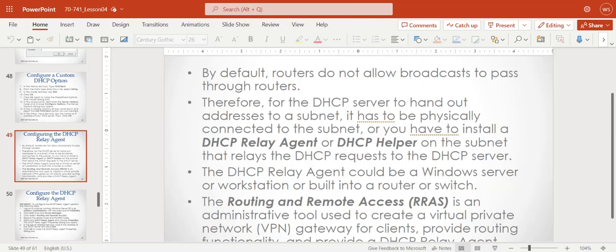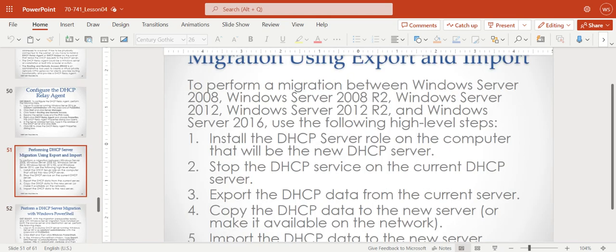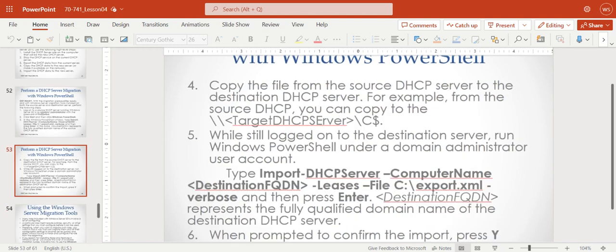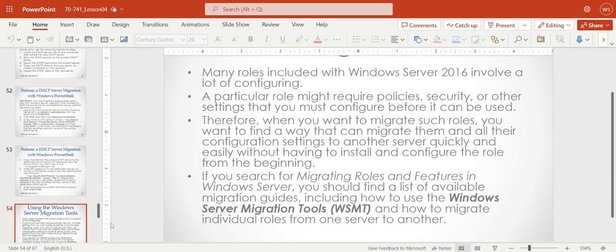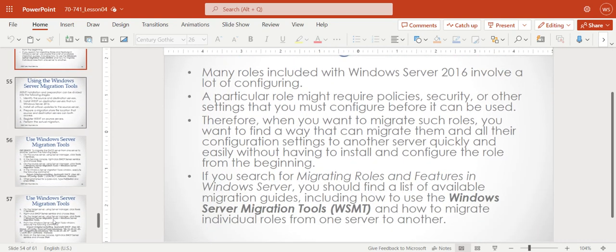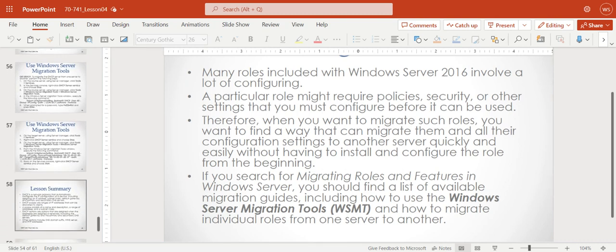Now, what the DHCP relay agent does basically is that it takes that client's initial broadcast message and sends it to the DHCP server that we configured as a unicast message, because it knows that the router will not allow broadcast. So it takes the message and sends it out as a unicast message. Once the DHCP server gets that message, then it can reply back to the client, and all the other conversation will happen from there.